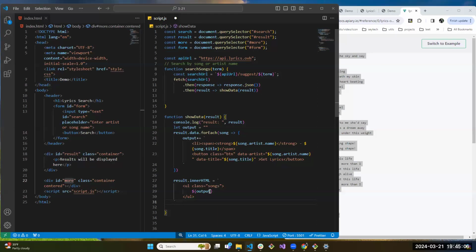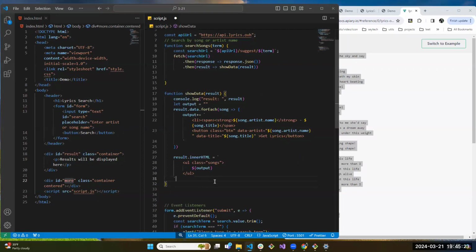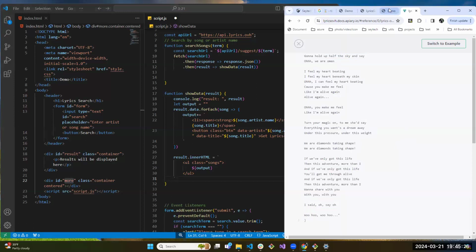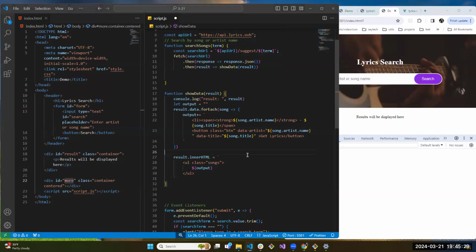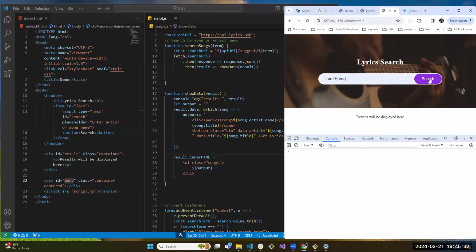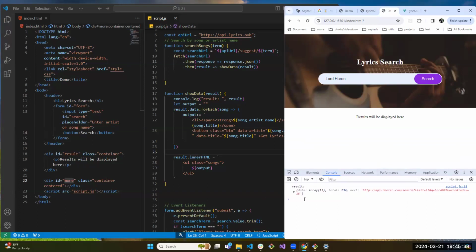Okay. I think that's pretty much it. Let's see, maybe something. Artist name. I think this should be it. For now, let's see what we'll see. Let's get the information here actually. Let's put Lord Huron, search. Okay, we see the result in here, but how do you see result in HTML? Why are we not seeing it here? Result, output.